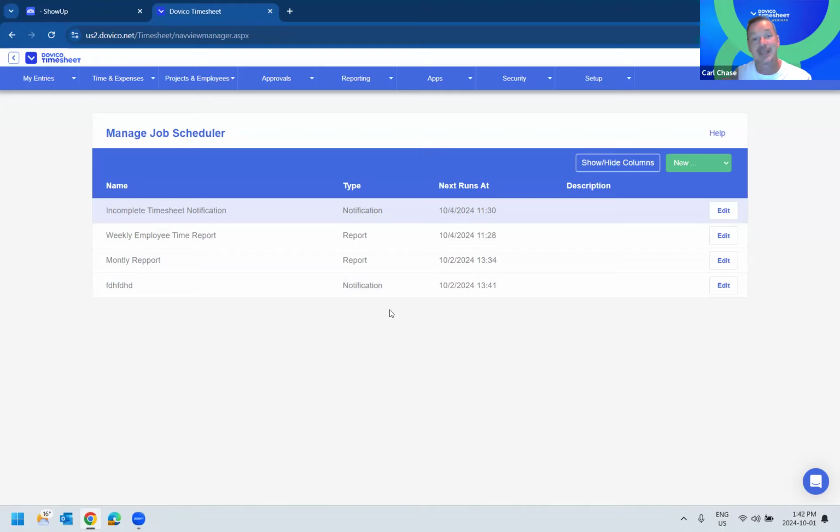So that is in general this job scheduler tool. I guess we're going to have questions at the end, but does anyone have anything urgent on their mind about this right now?